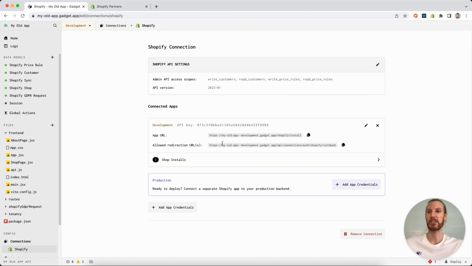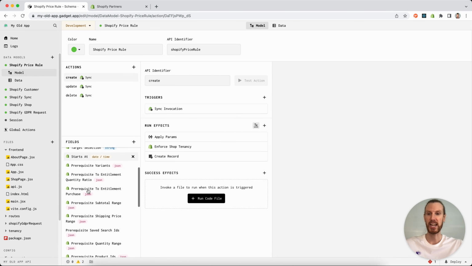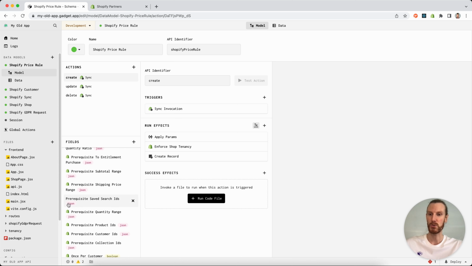And that's it. My upgrade is finished. Very easy to do. I can go ahead and check out my Shopify price rule model, which had a disconnected field, so I can see that there's no Shopify icon next to my prerequisite saved search IDs. Any existing data will still be there, but once again, no more prerequisite saved search IDs on incoming webhooks.